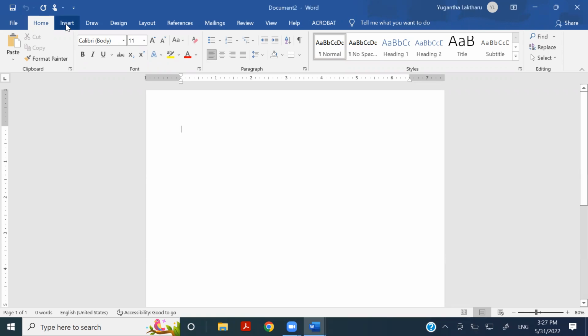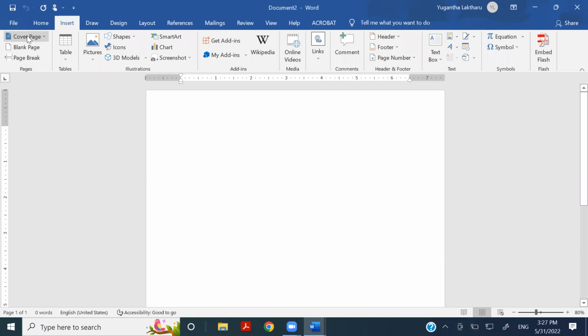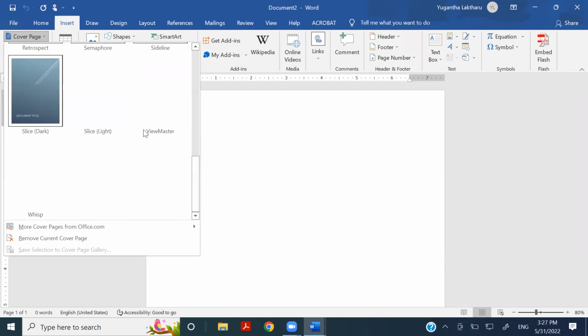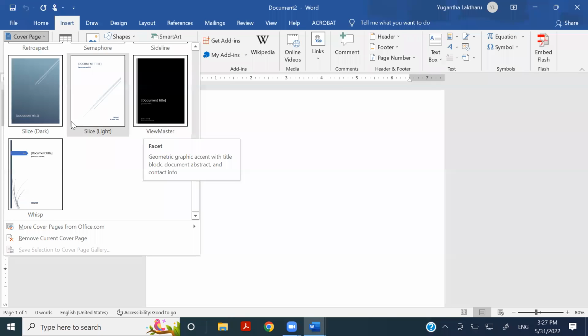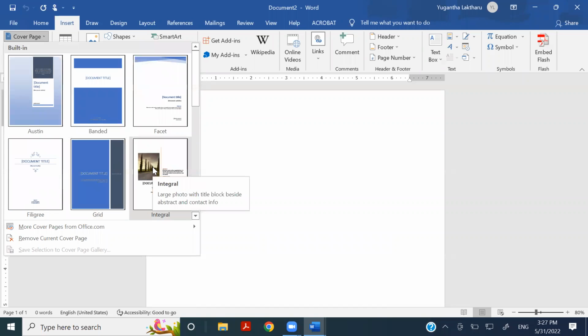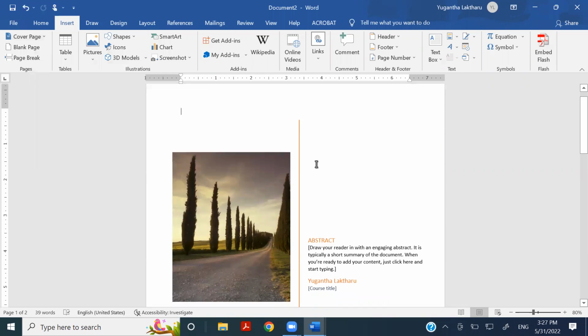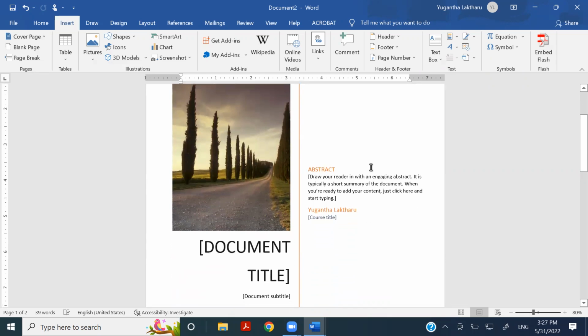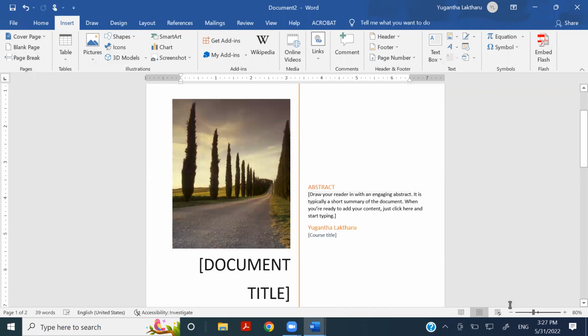So I was talking about the insert tab and inserting a cover page. There are many cover pages over here, so you can choose any one of those. If you want to search for more, you can go to more cover pages from office.com, or else you can choose something from here. I just choose this one. It's just a predefined cover page. It has been designed for us, so we can just replace the content on this cover page as we want.